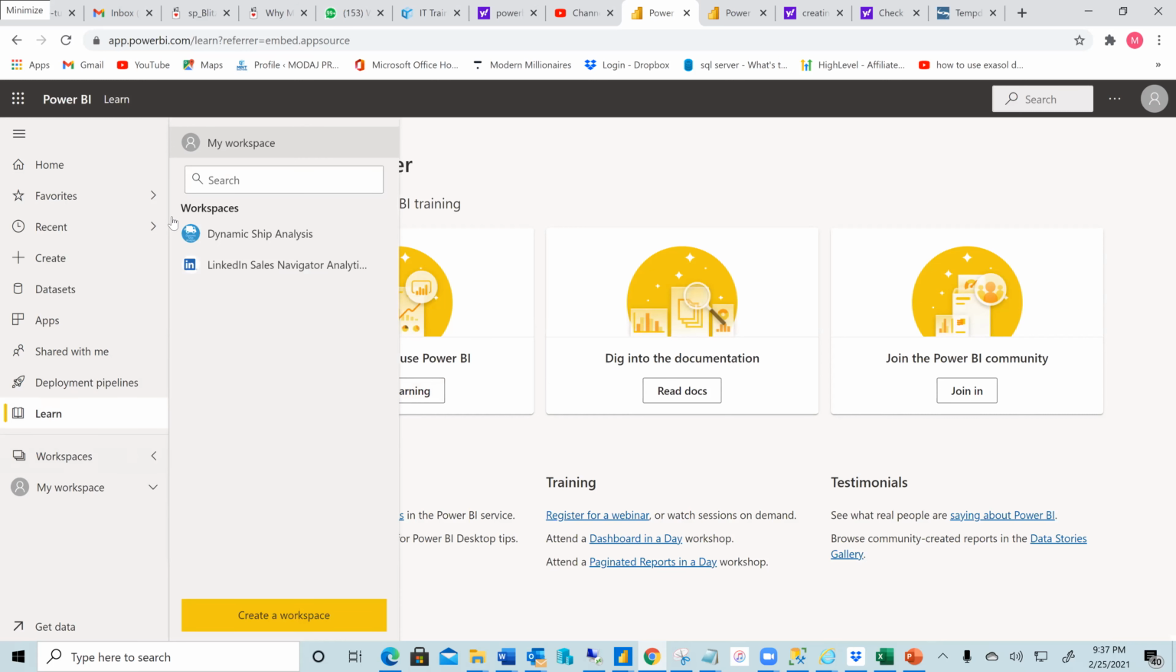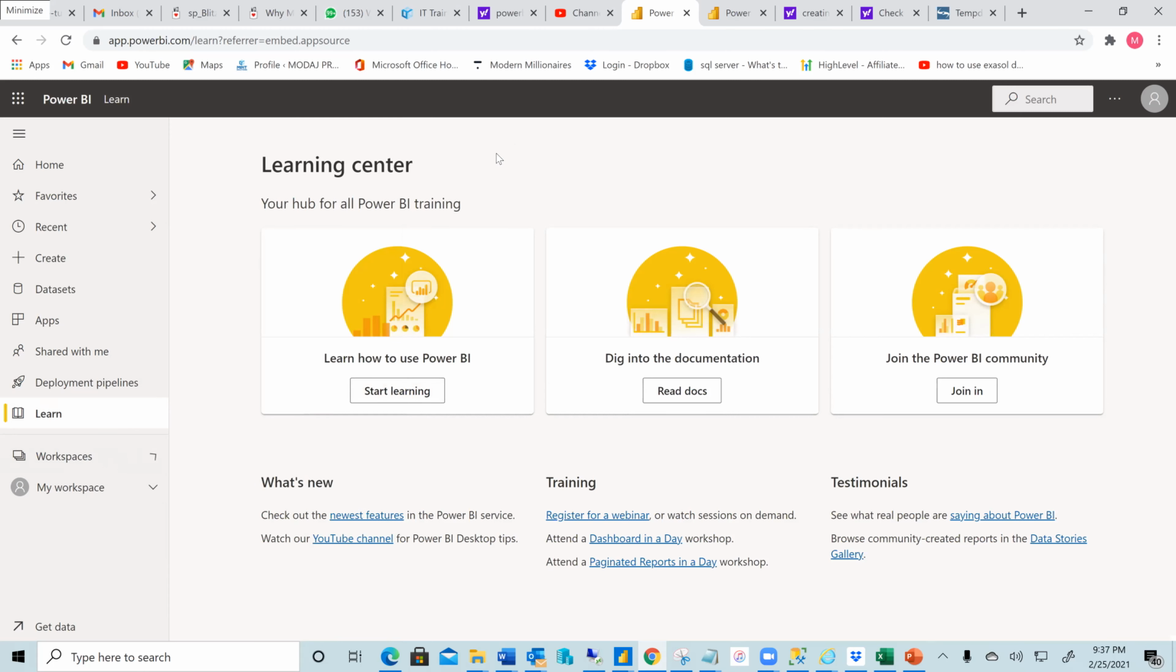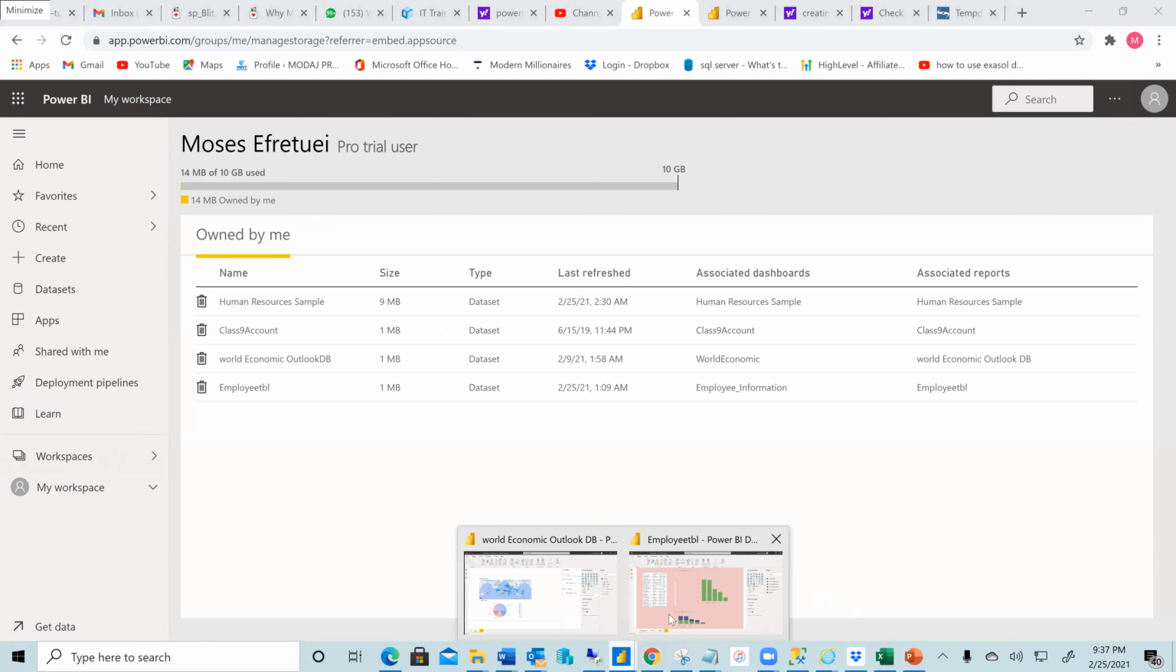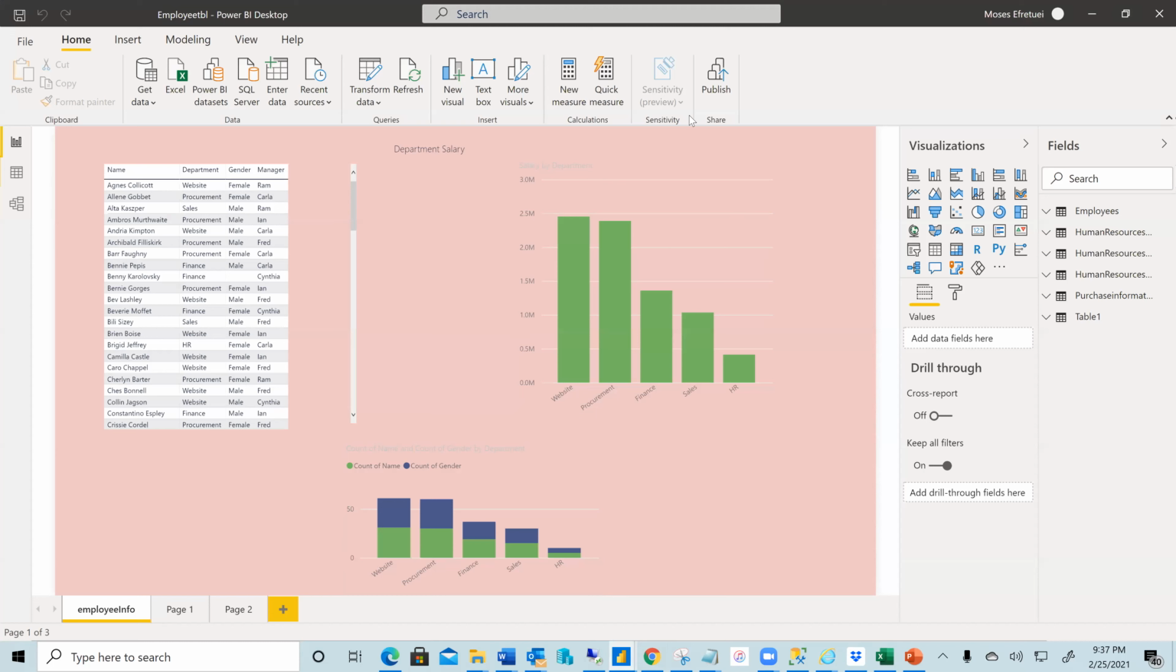Yeah, remember I said workspace. Once you add some application, it will show under workspaces. I think we've covered some of the basic things. Any questions?